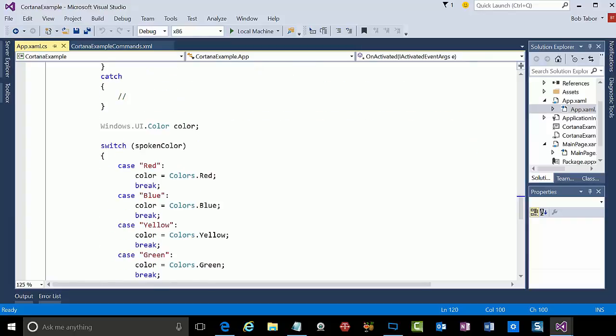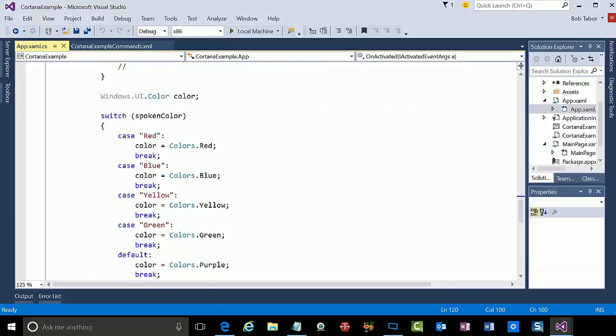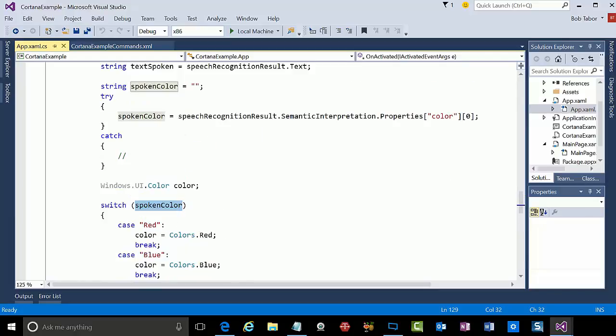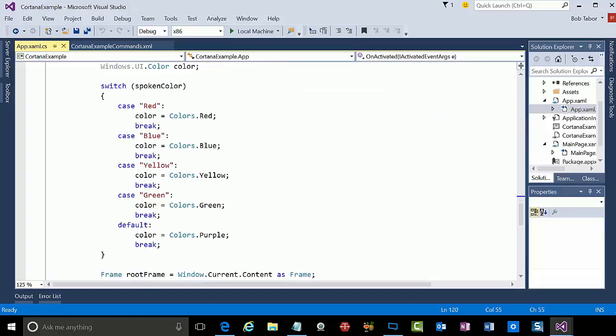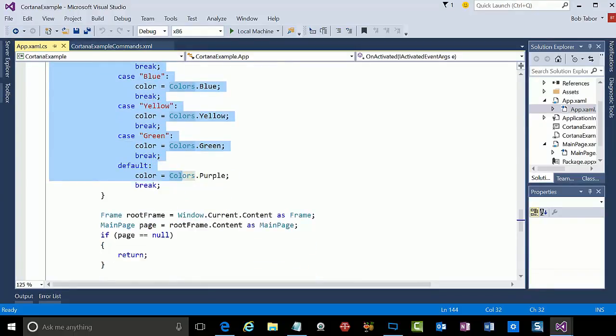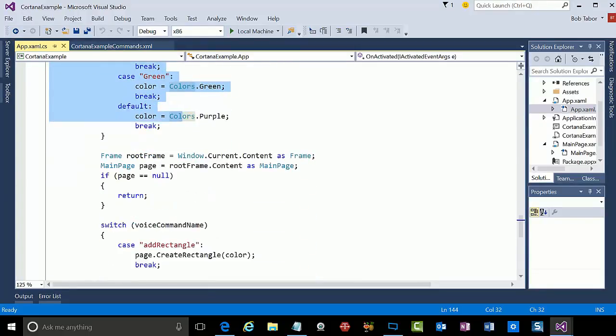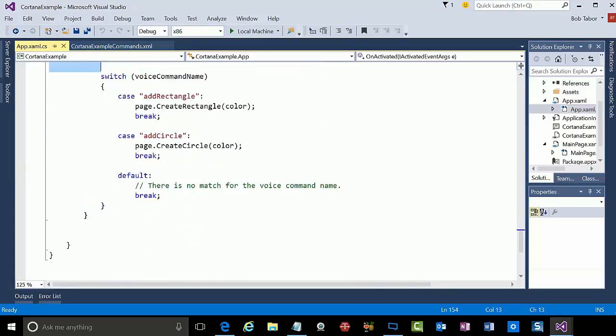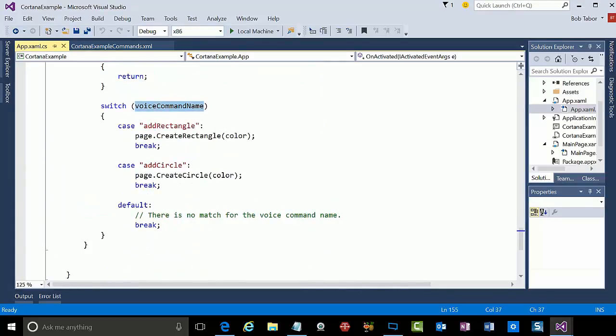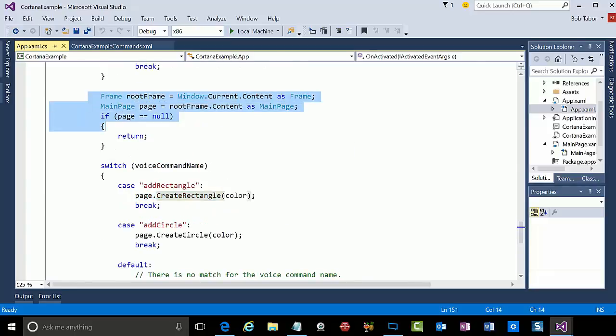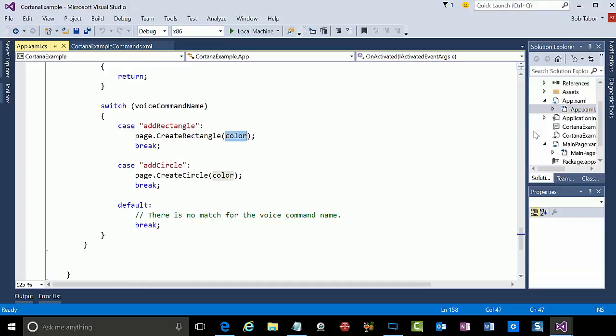And then the rest is really just logic in my application. In this case, I'm going to compare the spoken color that we grabbed off from the semantic interpretation.properties indexing into the color label. And then I just make sure that we return a Windows.UI.Color. And now what I want to do is get a reference to the main page. And I'm going to determine by the voice command, was it add rectangle or add circle? And either way, I'm going to call a method on the page that I just got a reference to here. And I pass in the color that was selected.